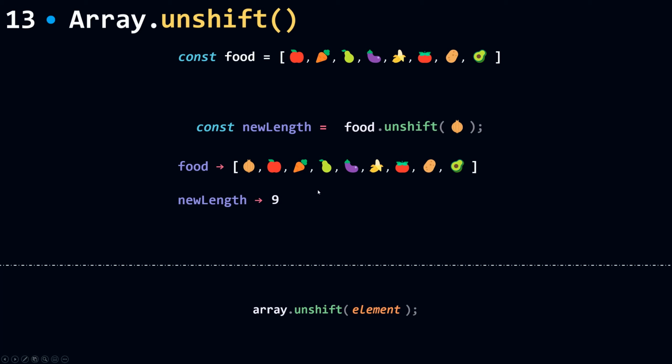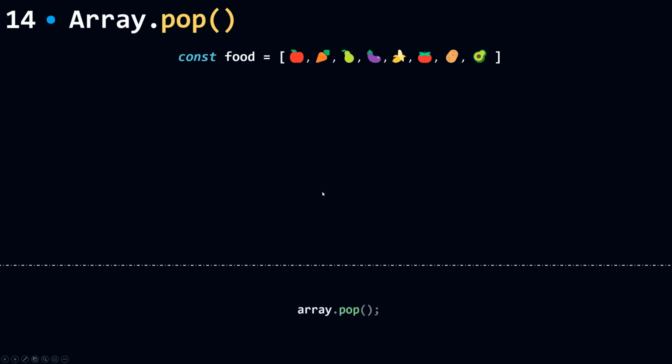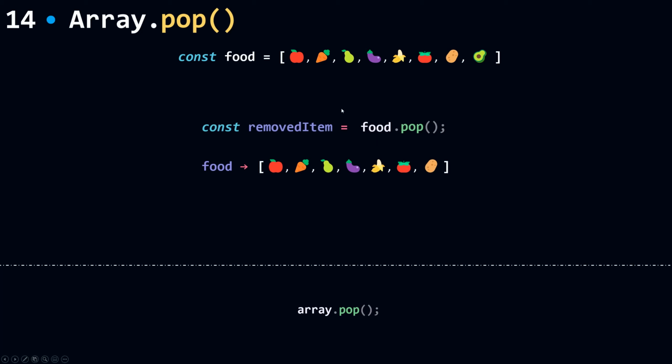And now let's move on to the next one, which is pop. Now pop is used whenever you want to remove an element from the end of an array. So pop changes the original array. So if I say here food.pop, this will remove the last element here of our array food. If I assign this to a constant called removed item, now pop will return the removed item, which is the avocado. So pop removes the last element and returns it.